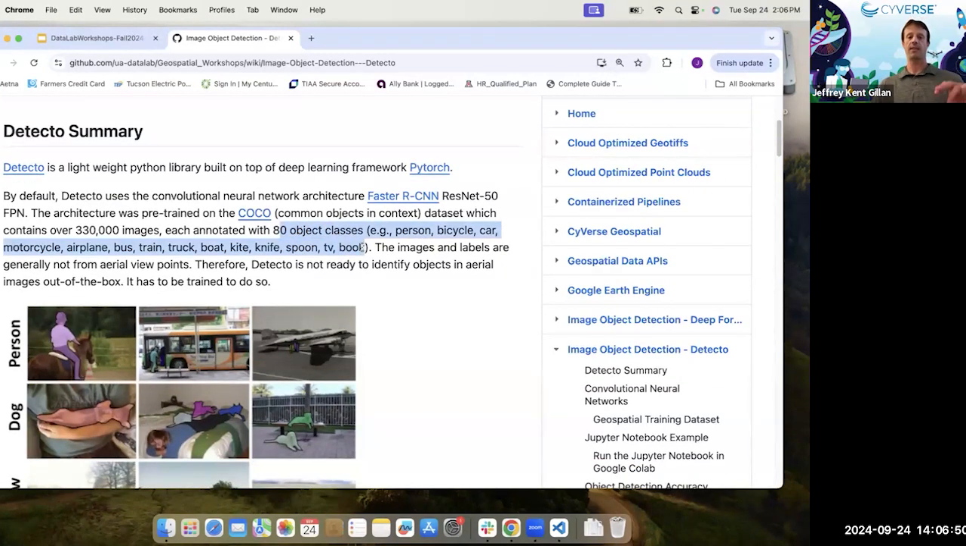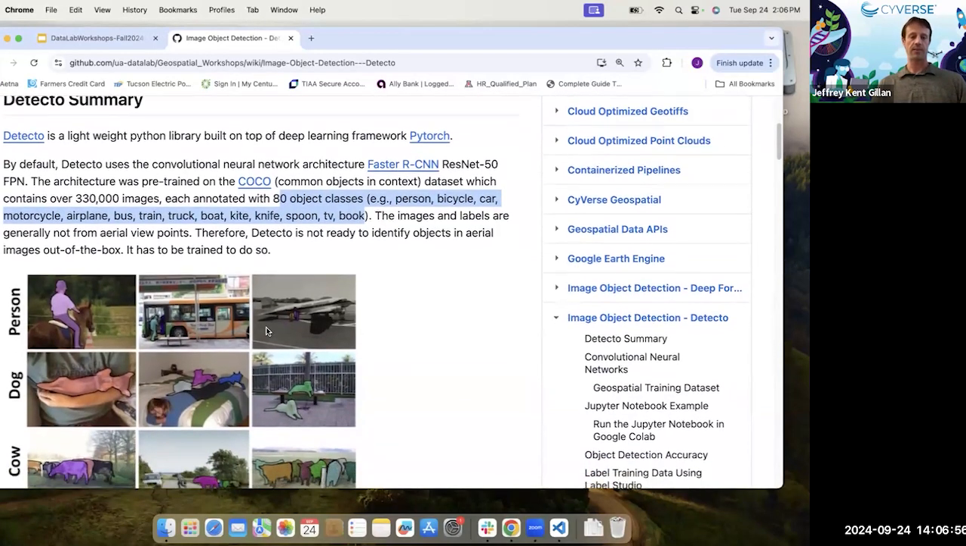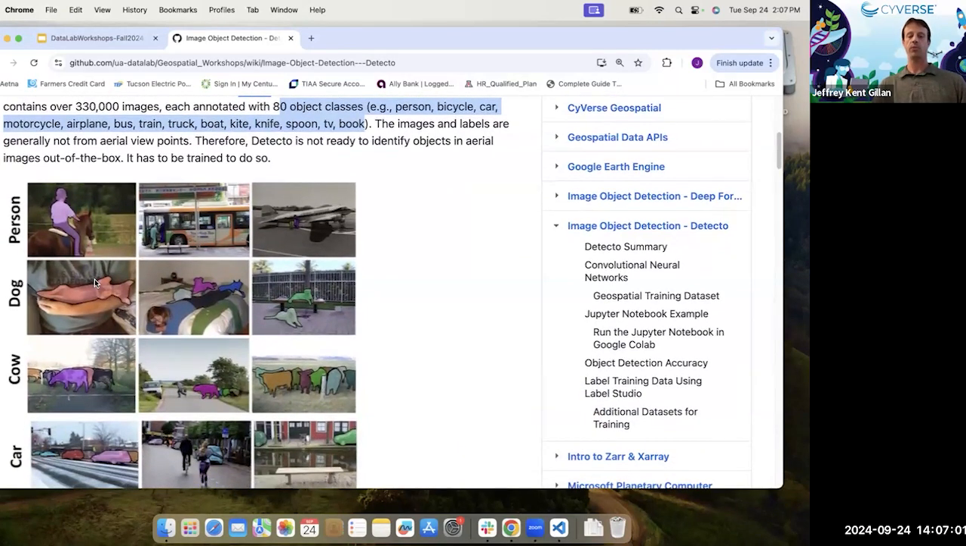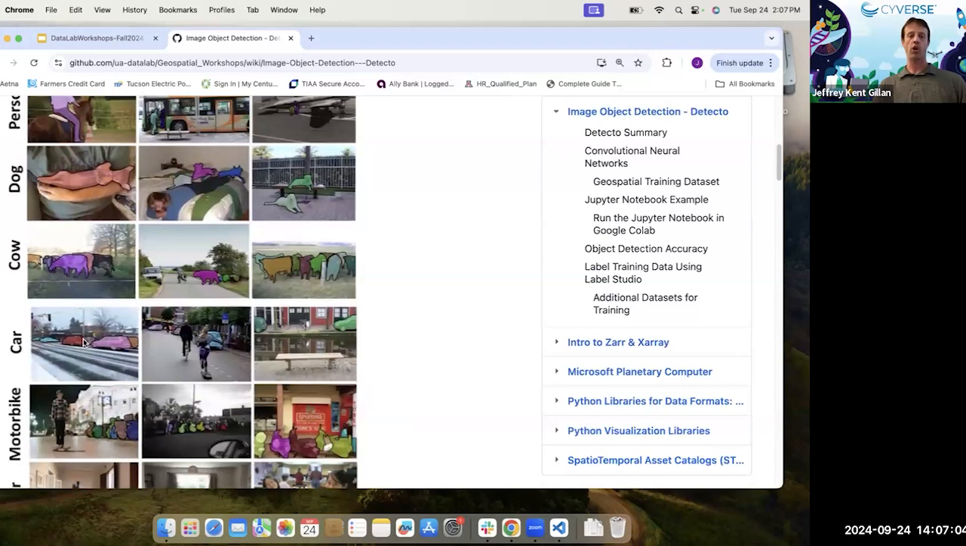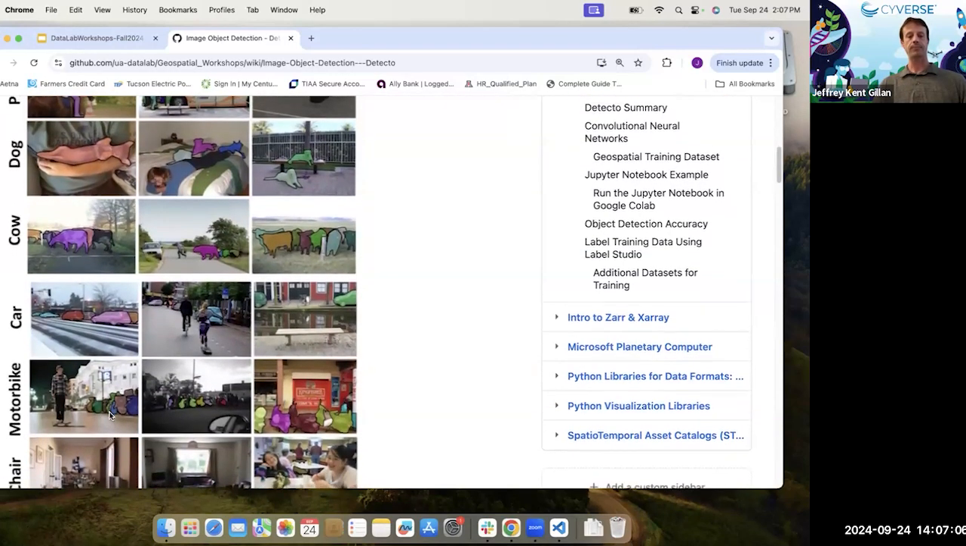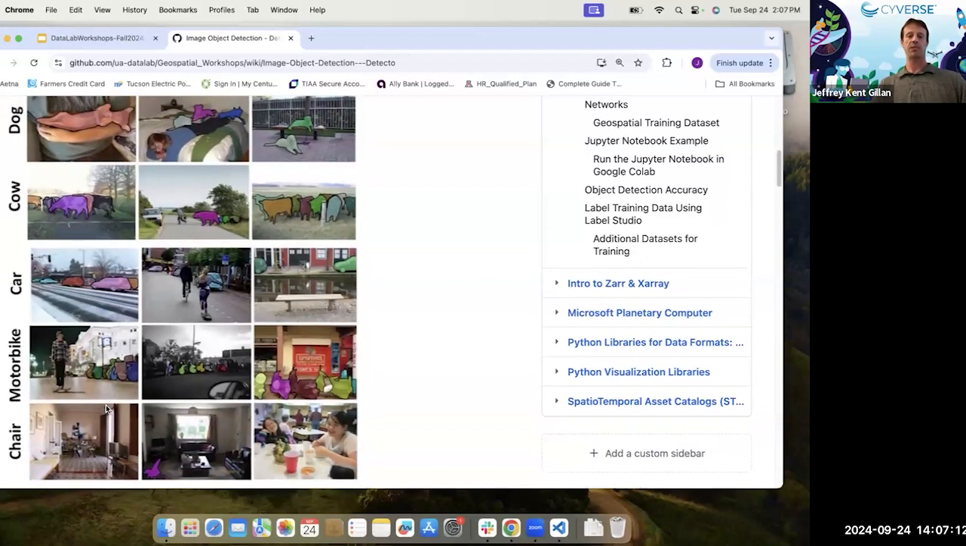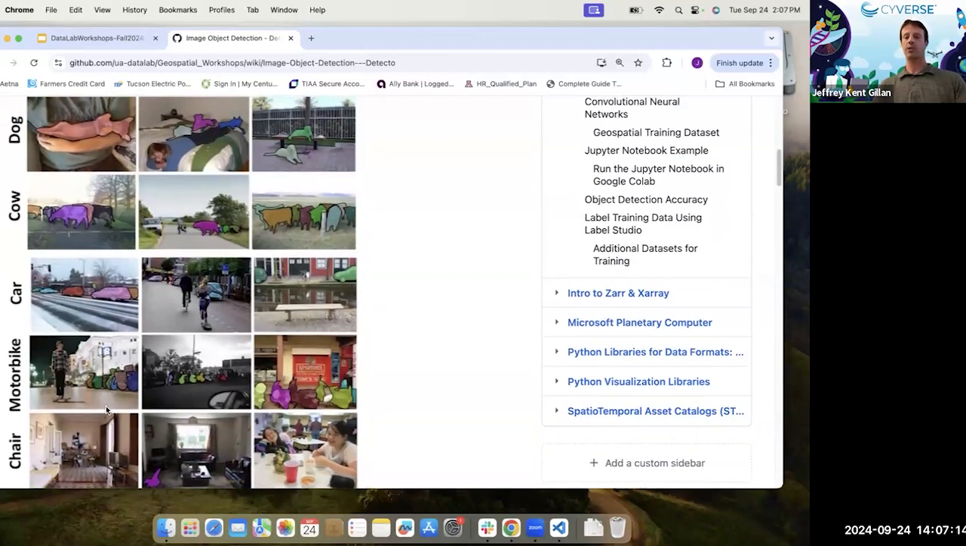This is not necessarily aerial stuff. We can look down into some of the training data. These are everyday objects, like a person or a dog or a cow or a car or a motorbike. Originally that's what this was developed for. So out of the box, Detecto is not going to identify things in aerial imagery very well. It really wasn't trained to do so, but we can train it pretty easily to identify the specific thing that we want to ID.